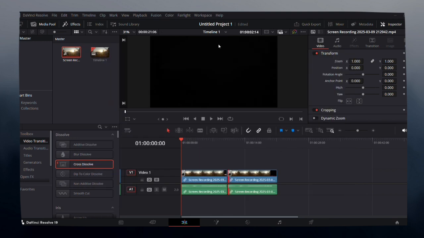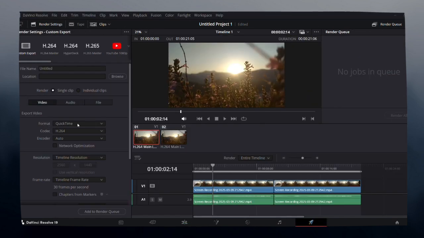Now, go over to the Deliver tab. Then in the Deliver tab, under Format, select MP4. Next, expand the codec and choose H.264.